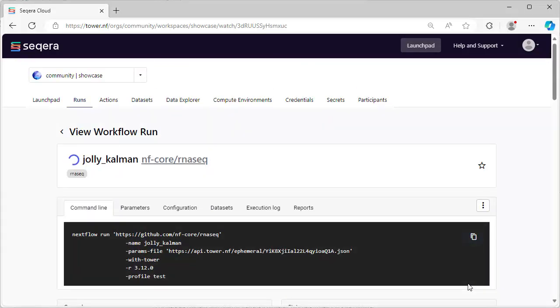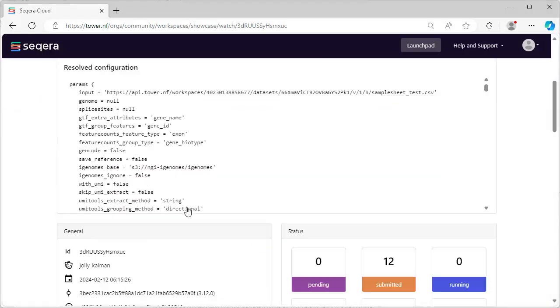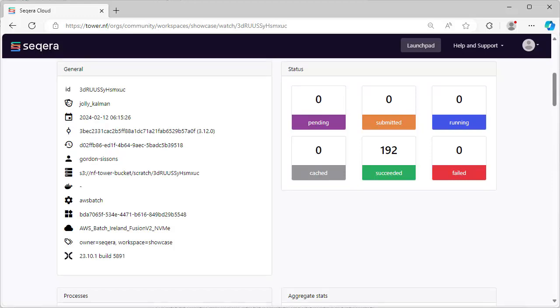With Seqera, I can easily see details such as my pipeline parameters and configuration. We can also view the execution log, updating in real time. After a few minutes, our pipeline is complete.